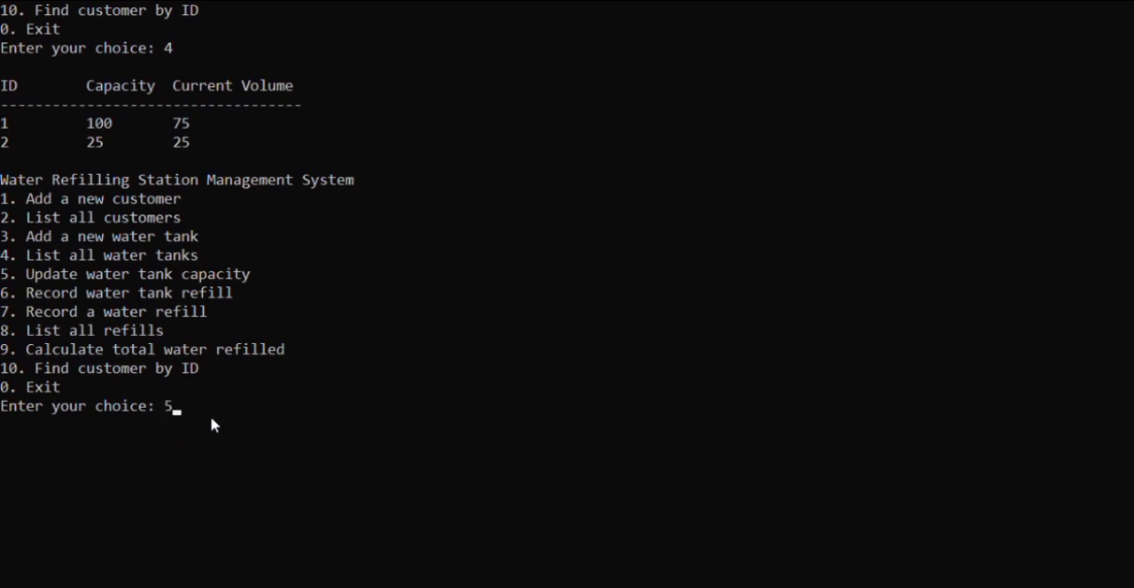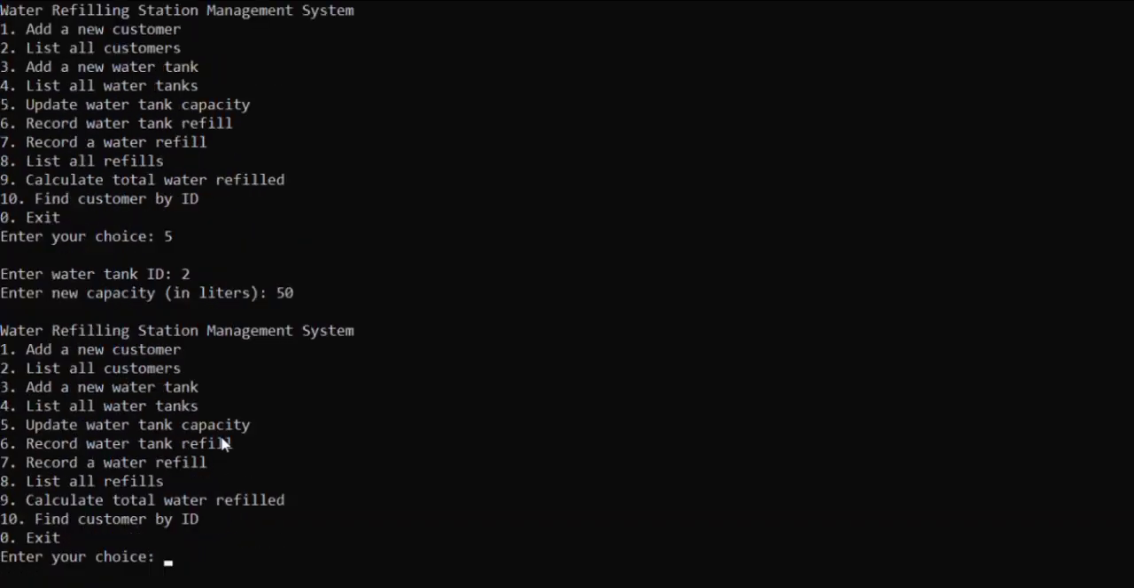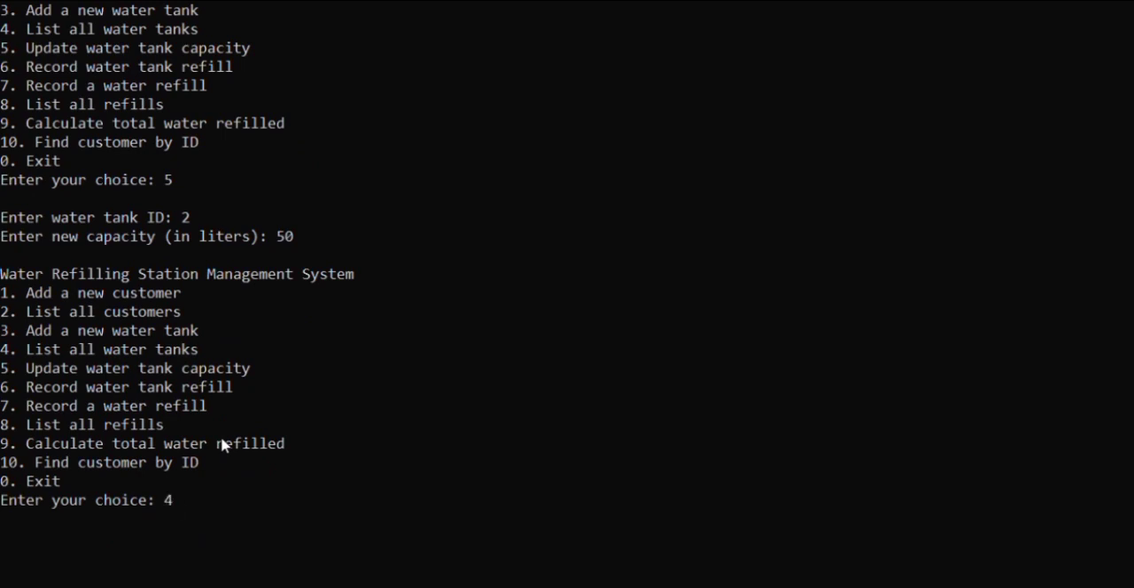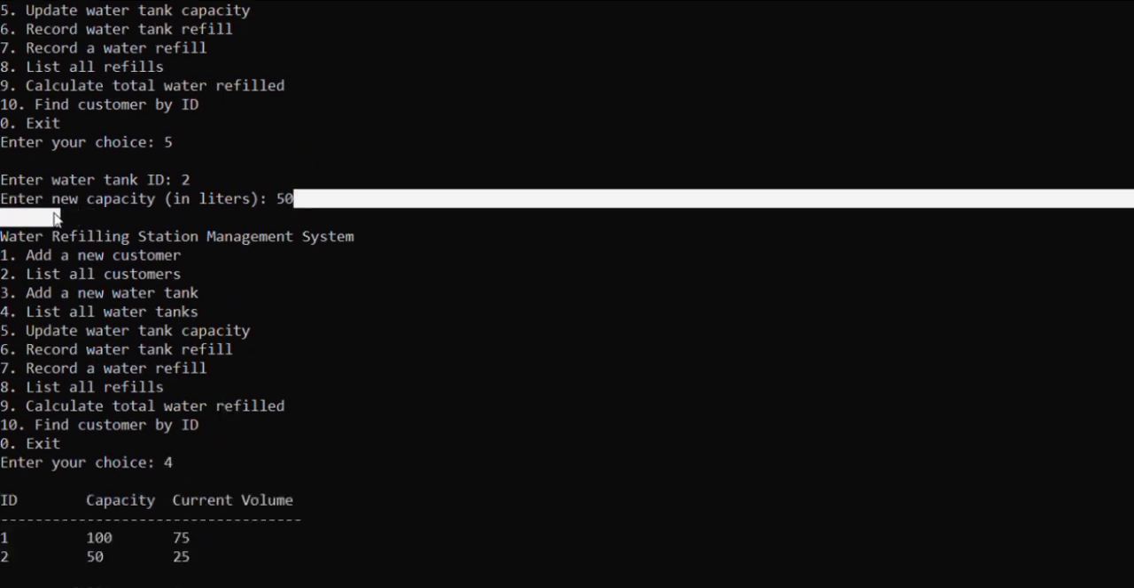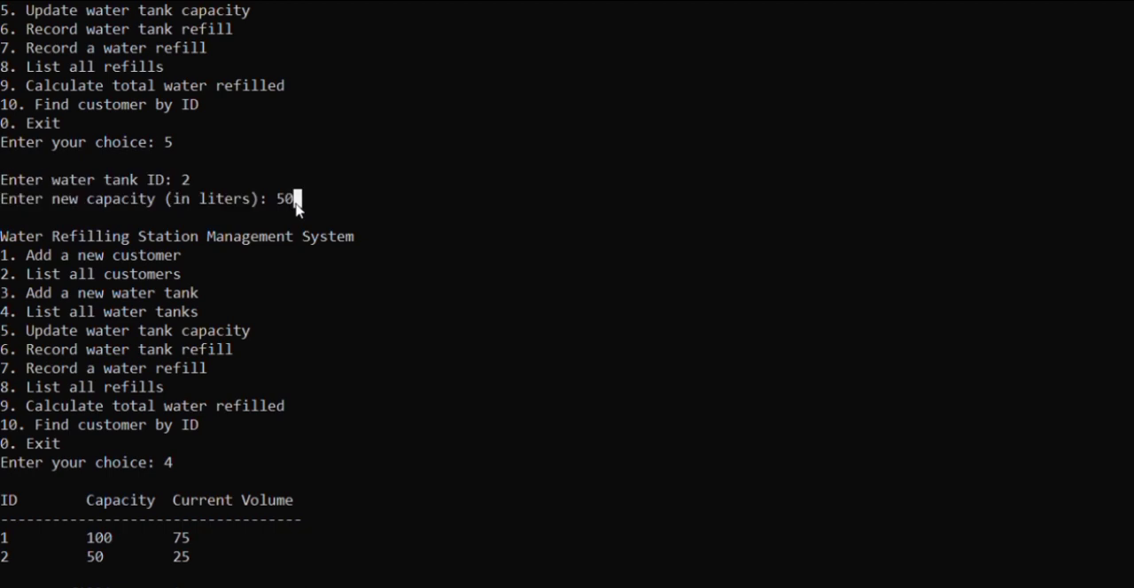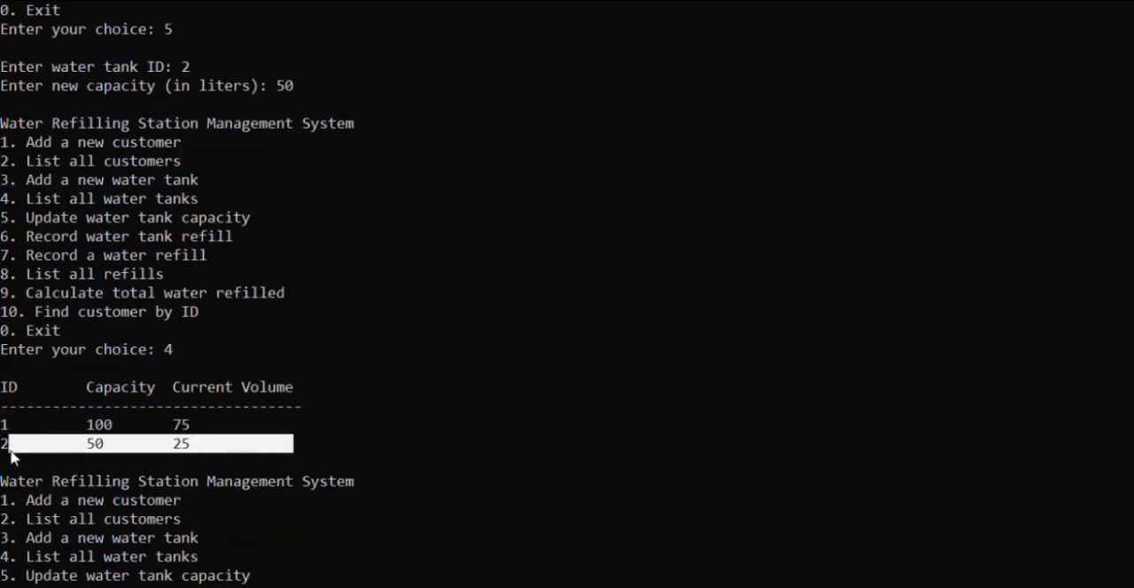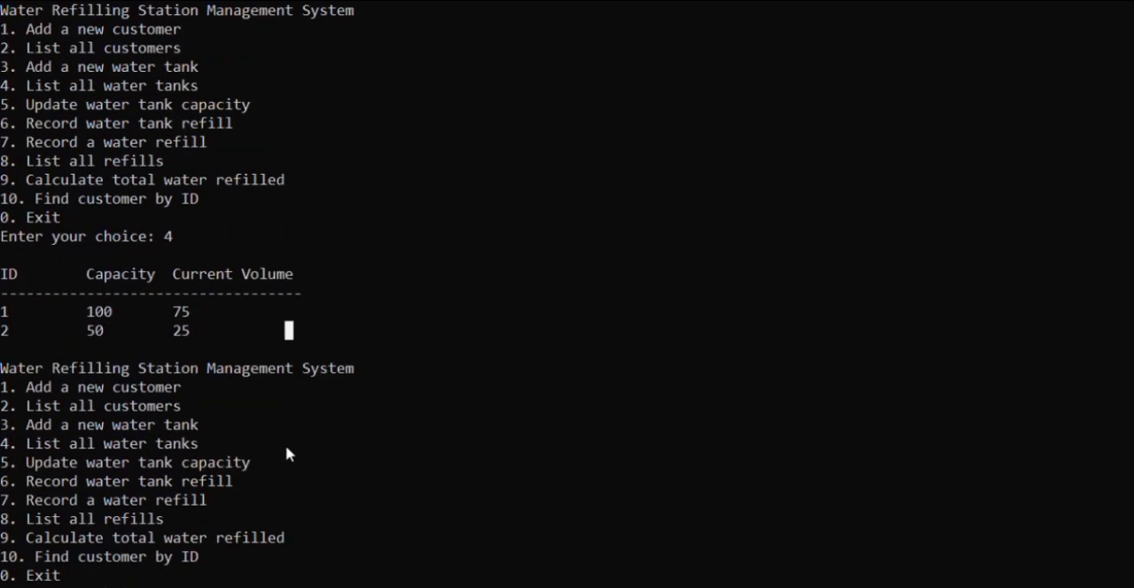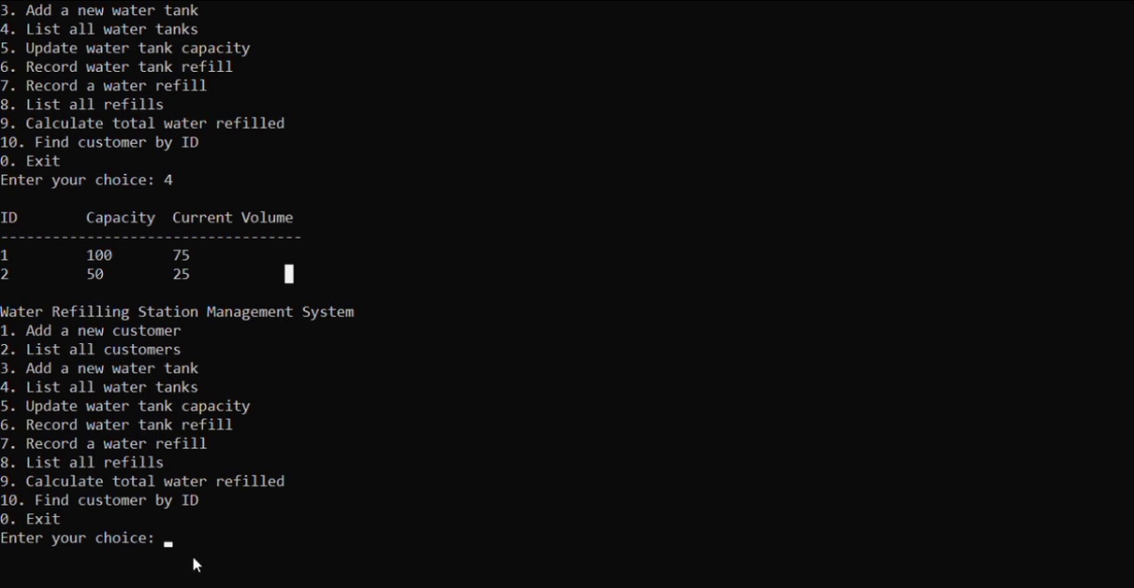At the same time, let's update the water tank capacity, which is function 5, and enter your ID number 2 and enter your new capacity in liters, which is 50. And let's check if it's listed. Go back to function 4, and now it shows that ID number 2 has a capacity of 50 and the current volume is 25.